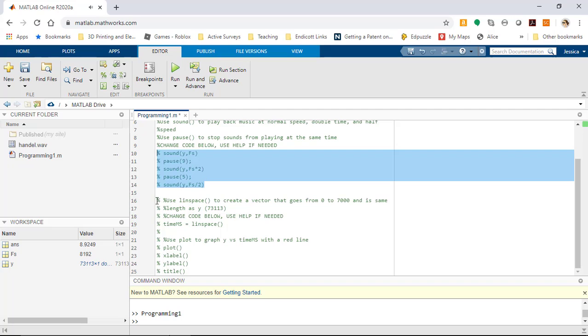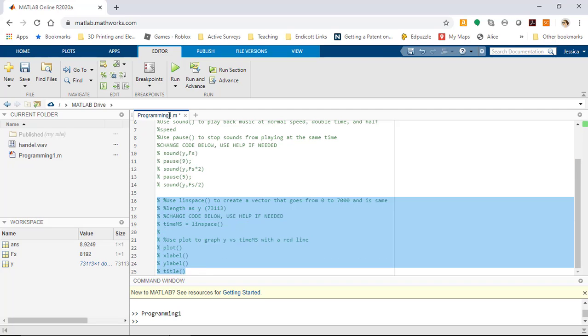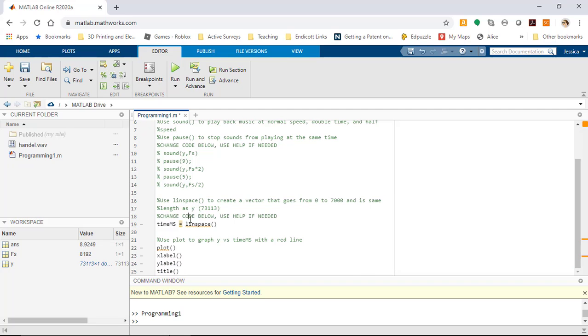And now I'm going to highlight all of this and uncomment it so I can work on it. I know that I have a variable y that is 73,113 long. That means that I need a time variable to plot this sound that's the same length. So we can do that with linspace. Linspace has 3 parameters that go into its function. X1 is what you want the first value to be. X2 is what you want the second value to be.